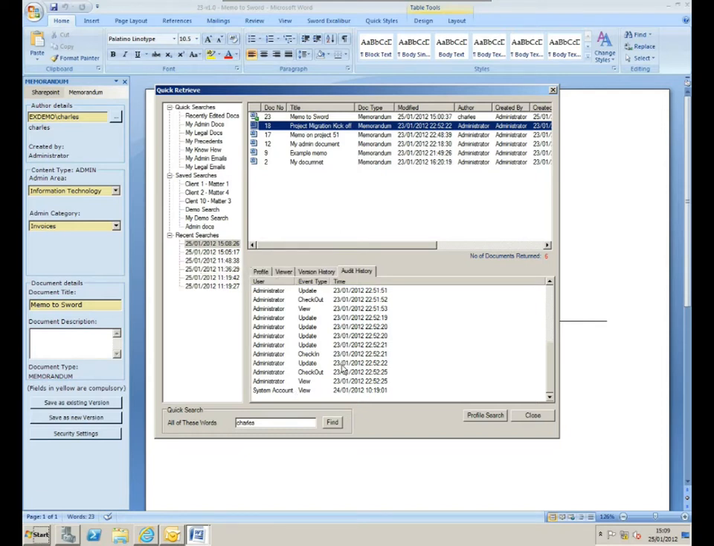If I have a quick search, those are kept for 24 hours. If I don't use it within 24 hours, or if I don't do anything with it within 24 hours, it will be deleted. If I want to keep it, then I can right click and save it.